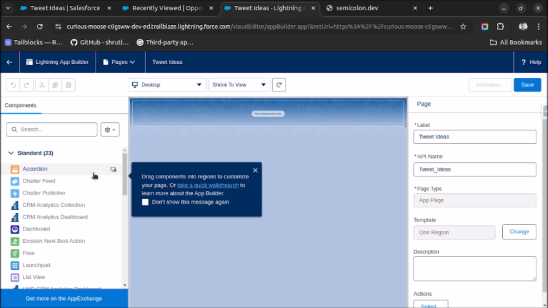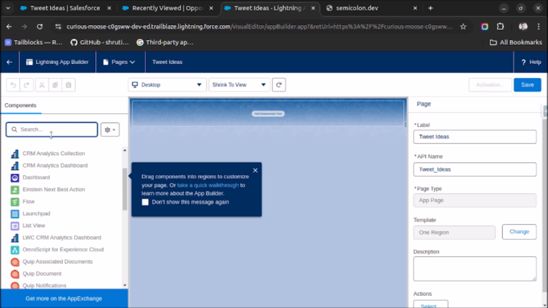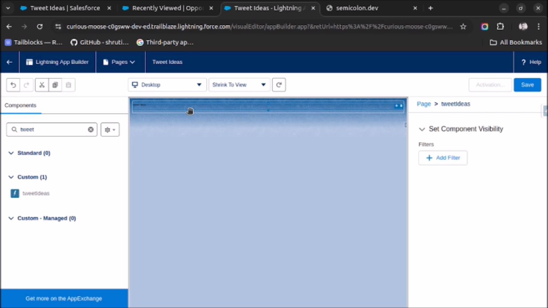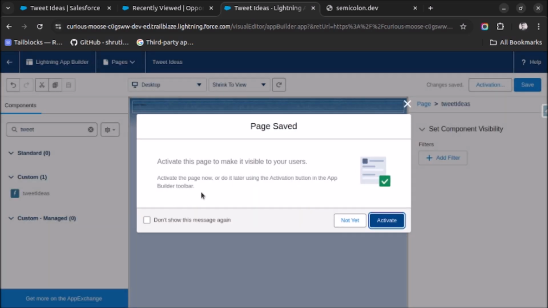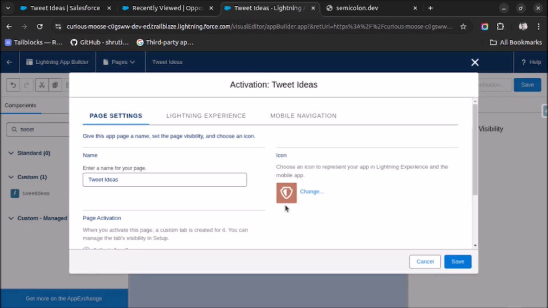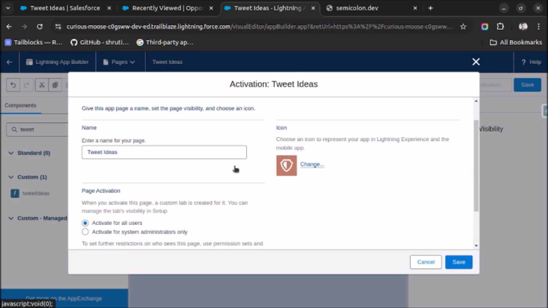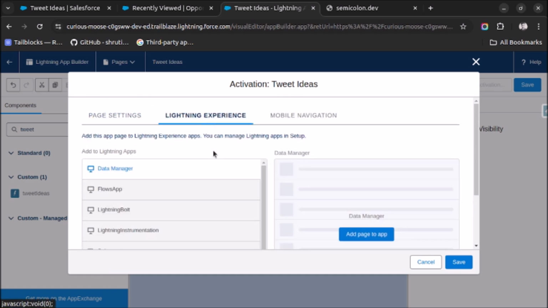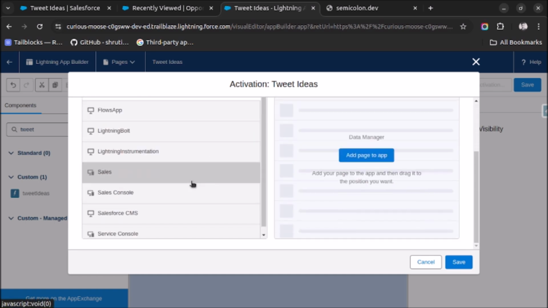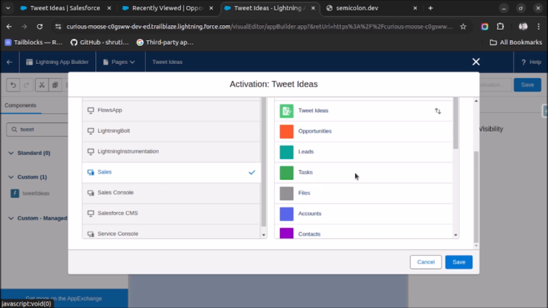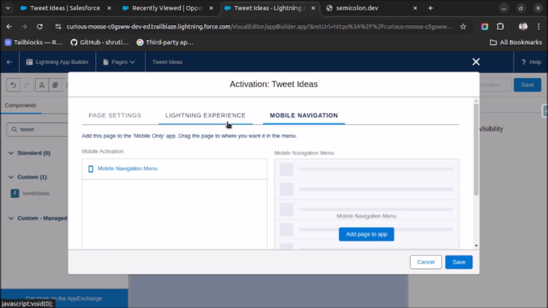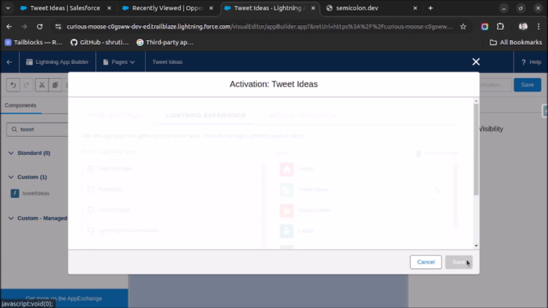and then we can search for the component name which is Tweet Ideas, drop it here on the top, and click on save. It is asking to activate it, so we will activate it. You can change the logo from here, notes, and then Lightning Experience. I will add this page to an app, I will add it to the Sales app, and now it will be seen after the home tab. The second tab will be Tweet Ideas, and for mobile navigation we are skipping, so click on save.